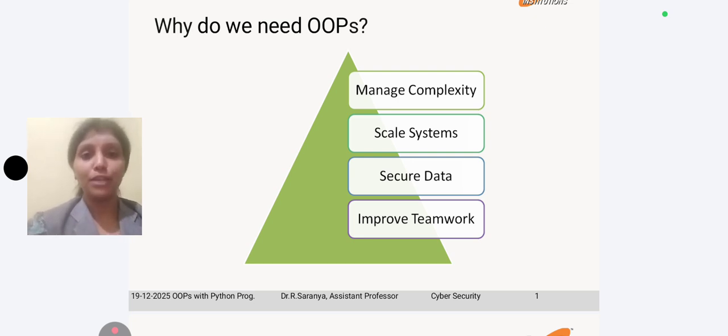It also improves teamwork. By applying OOPS concepts, the code can be accessed by anyone. By applying OOPS classes and objects we can embed them in any process, so reusability and similar things become very easy when using OOPS concepts.